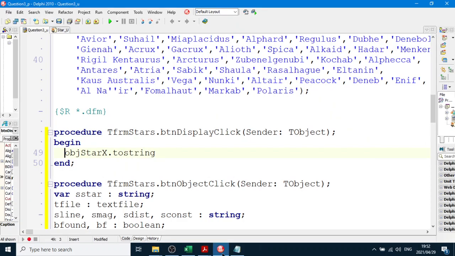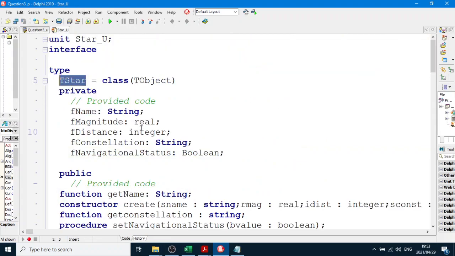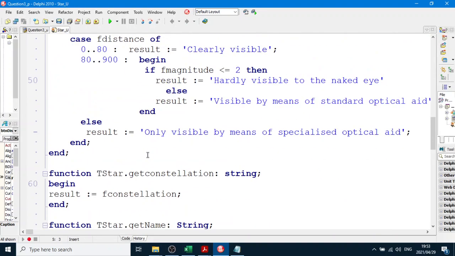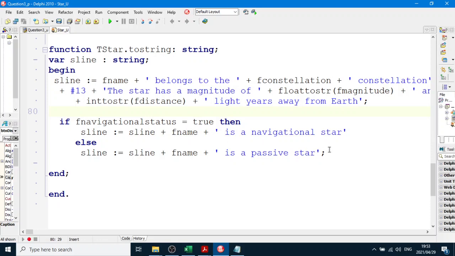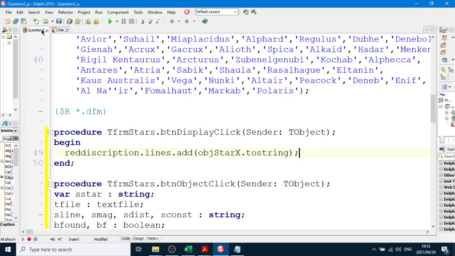RED description dot lines dot add, open brackets, write the object name dot, and then toString comes up, and guess what? That string that we created yesterday, a big long string, is going to be displayed in the rich edit. That should be fun.